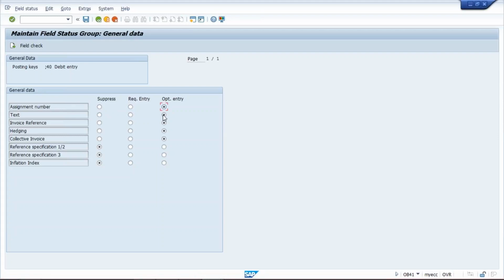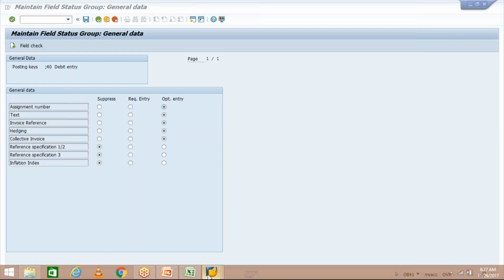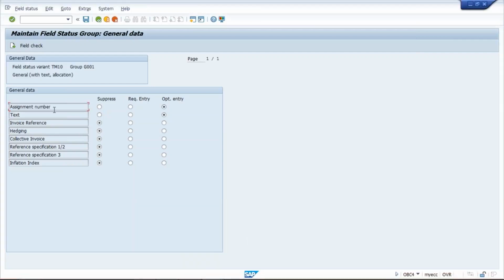But here, if you made assignment number mandatory by using your field status variant, in that we are having a group. So if you make this mandatory, this setting is applicable for your company code itself. Why? Because this field status variant you have assigned to your company code only. This field status variant is not being used by other company codes.